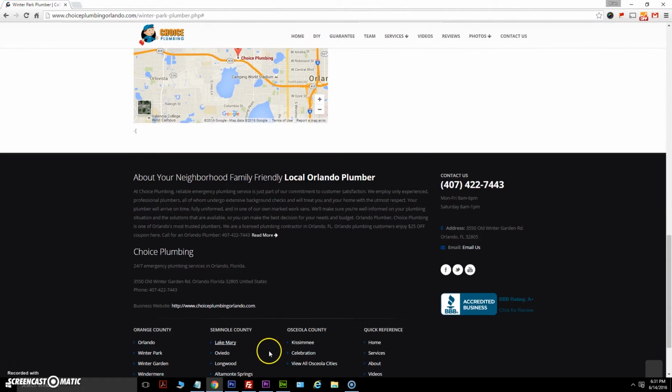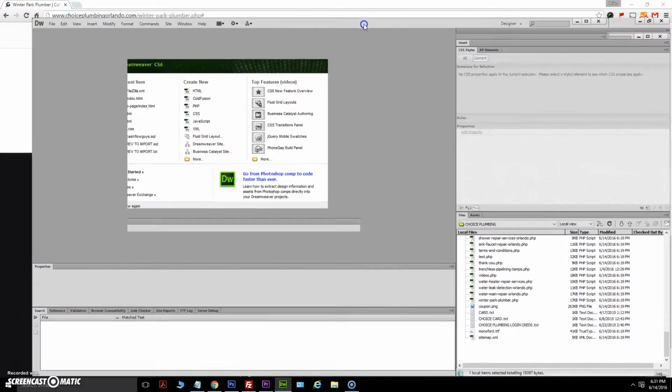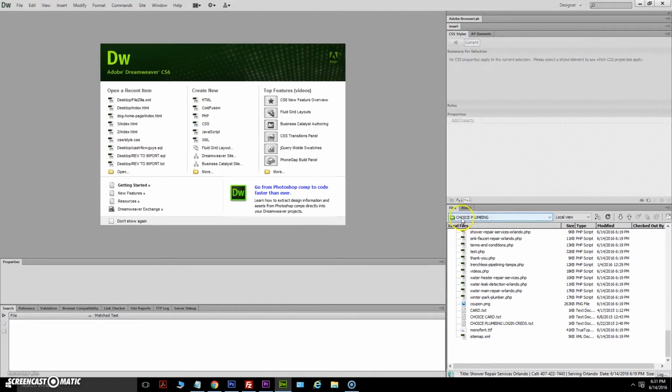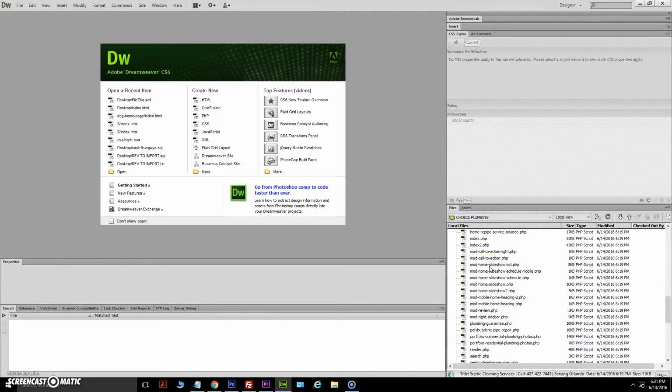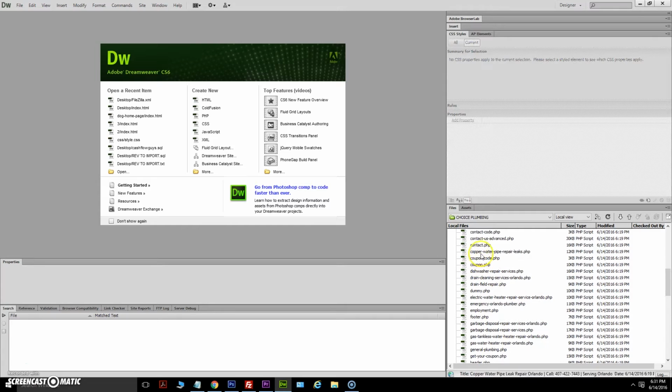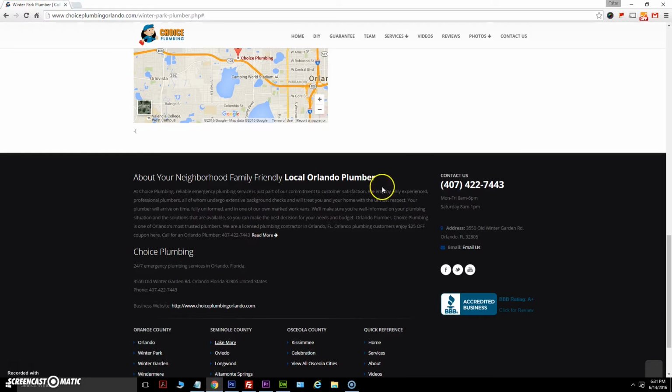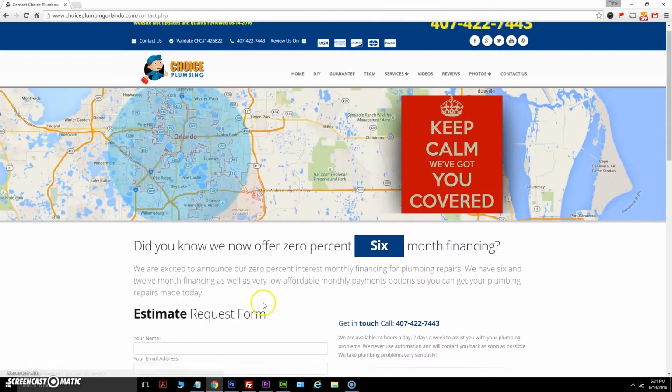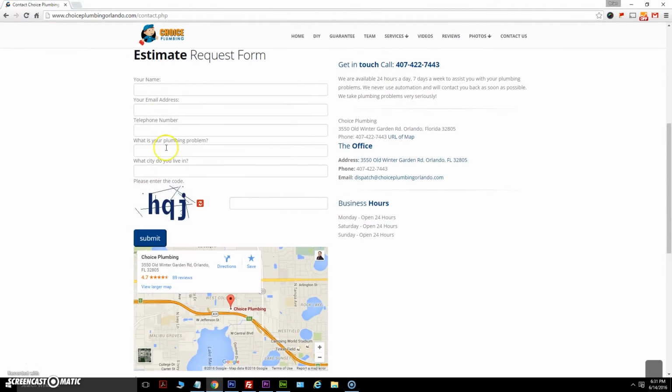So what we first want to do is go to our Dreamweaver panel, and on the right we have Choice Plumbing opened up in the Site Manager, and we want to use a page as a template. So since the Contact Us page already has a contact form on it, as you can see here, this will work pretty good as a base shell because all the contact connections are already made in the back end of the code, so all we have to do is just change a few things.